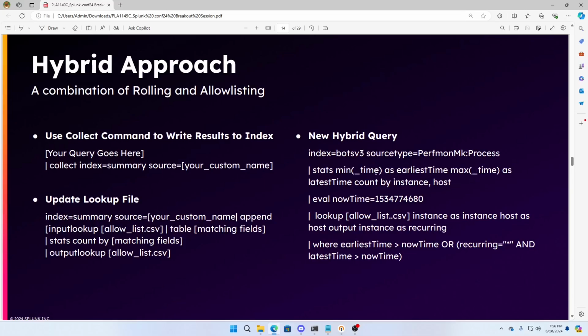The reason being is the min time is looking to see if the value falls in the X of the XY on my rolling window. The max time is to find if it's in the Y area, and we'll explain that. So I still have the same where earliest time is greater than now time. That's going to say, hey, I've never seen this event before. Or recurring equals star, meaning I got a match on this value, and the latest time is greater than the now time, meaning it's in the Y section. That means this alert that is on my list of things I don't want to keep seeing, I don't want to allow, just showed up again. That way, you'll be notified again that it occurred.